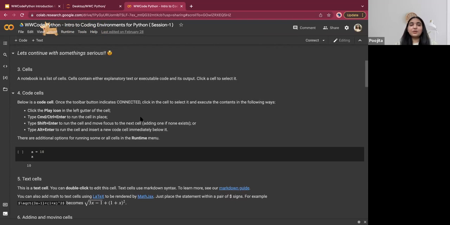Okay, so after talking about little fun things, let's get serious. Let's talk about how to use this interface. Same as Jupyter, we have cells. You can see here, these are the text cells where I have written my notes. This is the code cell, and these are the text cells.